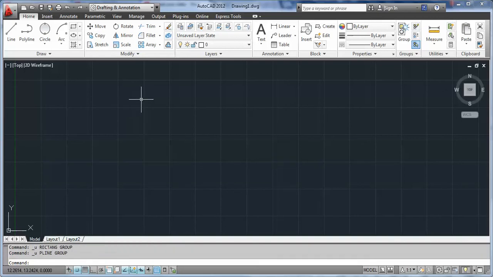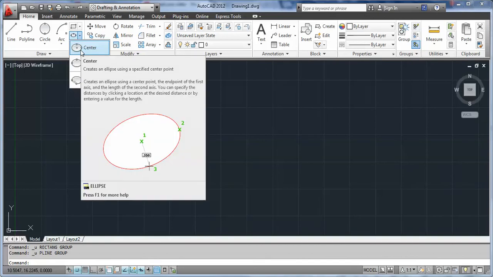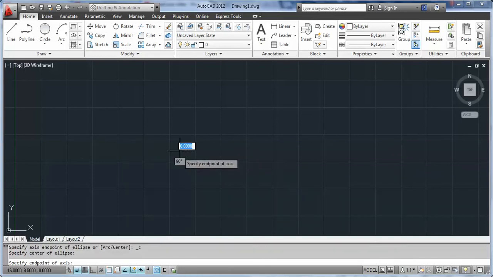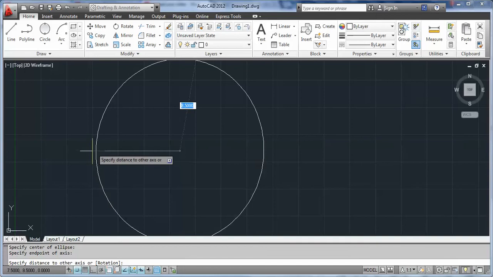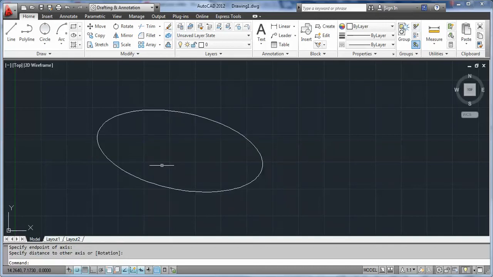Similarly, you can draw an ellipse. Let us say center. Here you can create an ellipse using a specific center point. Let us use this. You specify the center of the ellipse first. Then specify the end point of the axis. Which will be the end point? You specify, and you drew it. Then specify the distance to the other axis, whichever. If you increase or reduce it, it becomes like this. So there are different ways how to draw ellipses.